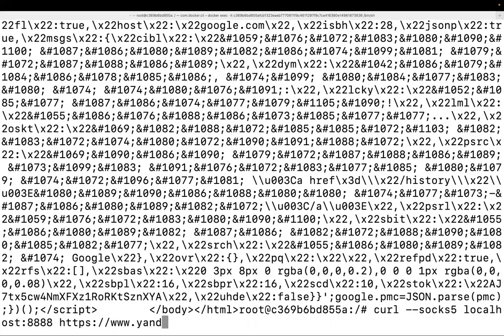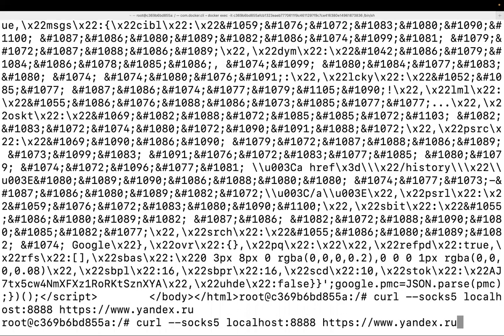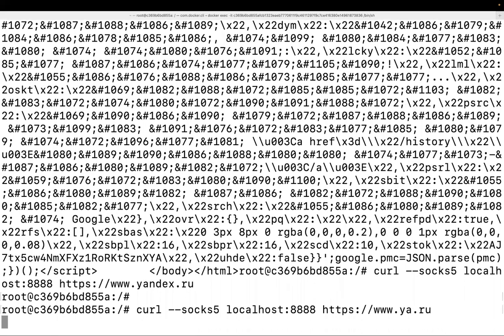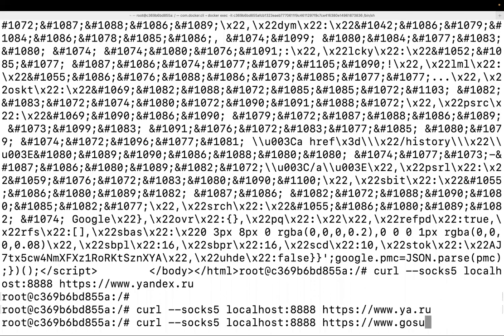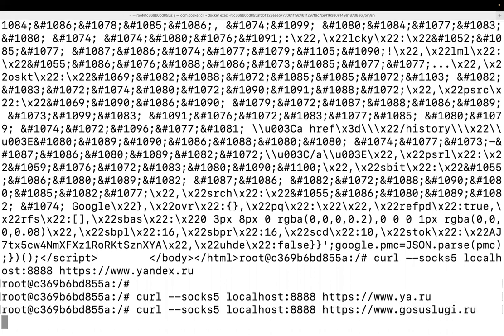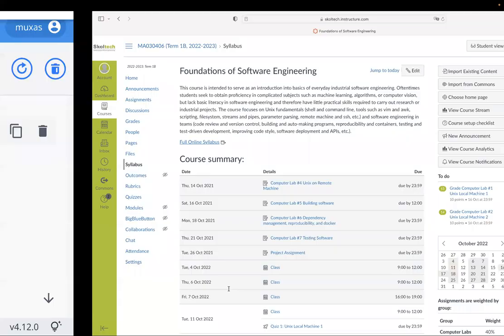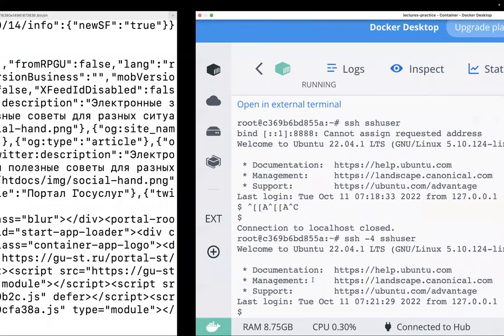Let's try another. I don't know if it will work. Interesting. It does not. At least Gosuslugi works. I believe Yandex somehow understands this is just a curl and ignores it. Instead of being a normal browser, it just sees who is asking for data. And since curl is asking, it just sends nothing. This is what can be happening. Or it just rejects the connection.